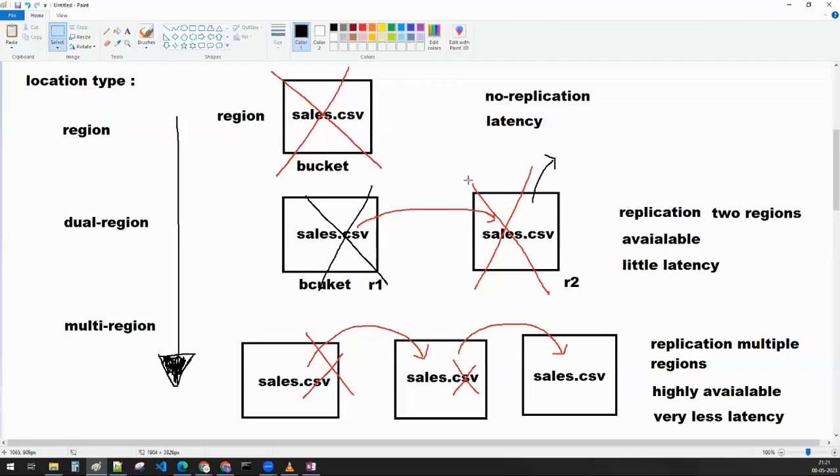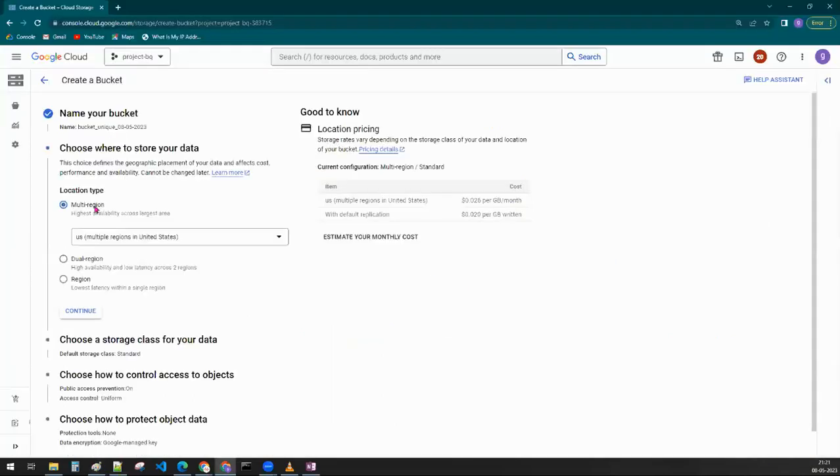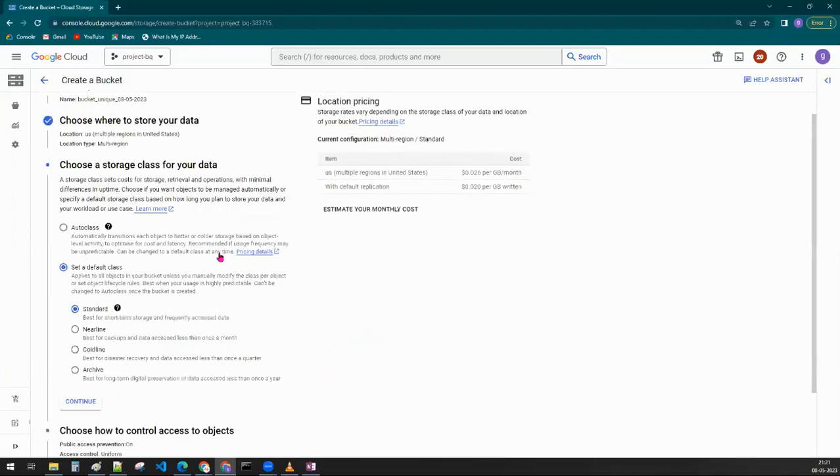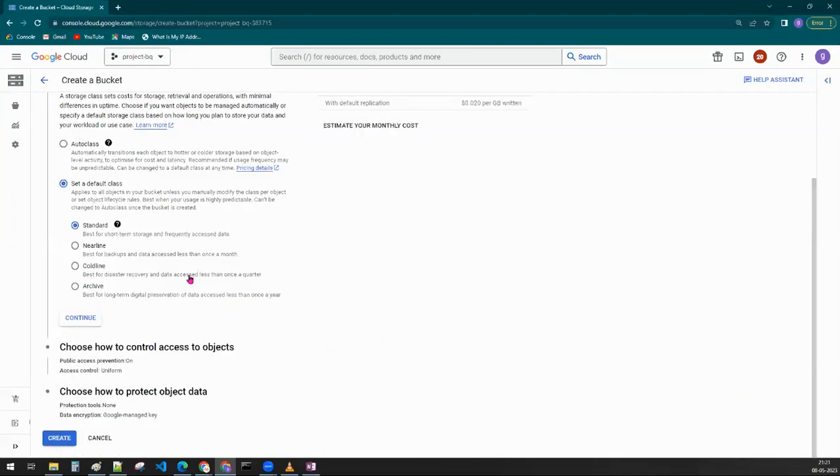So at any cost, if you don't want to lose your data, go to the multi-region. If it's okay to lose some data, or it's okay if the data is not available all the time or there is latency, then you can go for region and dual region. Now I'm going to the multi-region because I need the data to be highly available. Click on continue. And this is where we have to select a proper storage class.